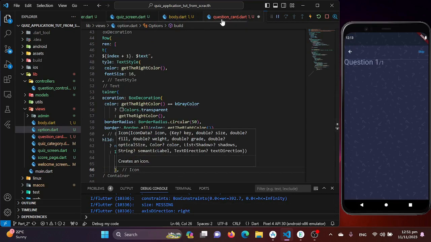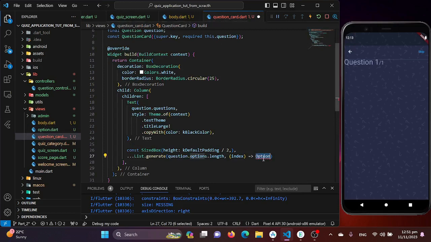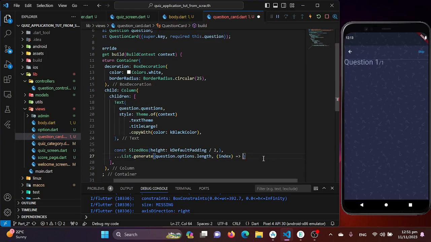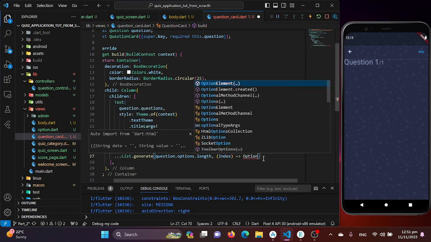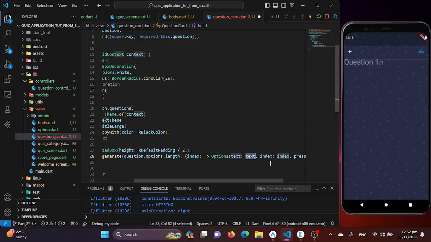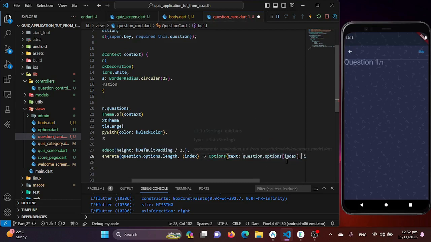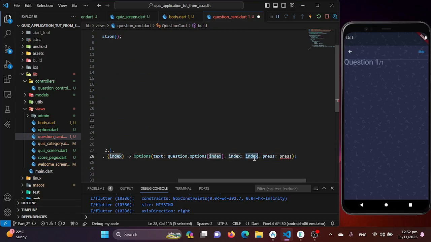And now I will be just going back to my question card, and here I will be just calling this option class which we have just created, which was option. And now this option requires the text. A text means the question options, which are coming from our questions, options, and index. So we will be providing that, which is question dot options and in the index, and we will be just getting the options from there. And the index will be the index.